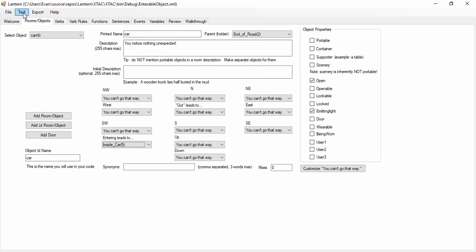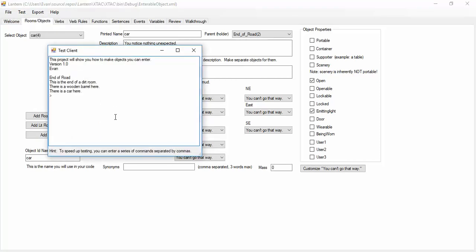So let's test this out, just make sure it works. There's a car here. Okay, enter the car. Inside the car. Notice, so now I'm not actually in the car object. When I entered the car object, I got teleported to a new room called inside car. And the player doesn't really know that you're doing this sleight of hand behind the scenes, but there you go. And notice I can't get back out because I didn't hook that up.